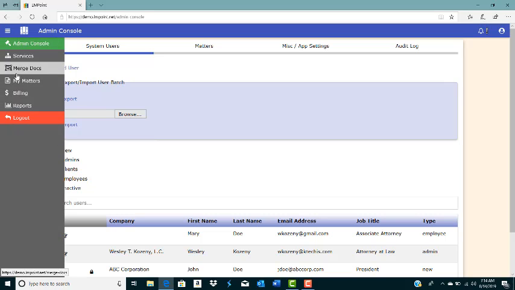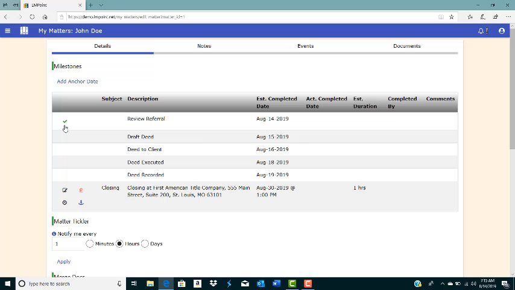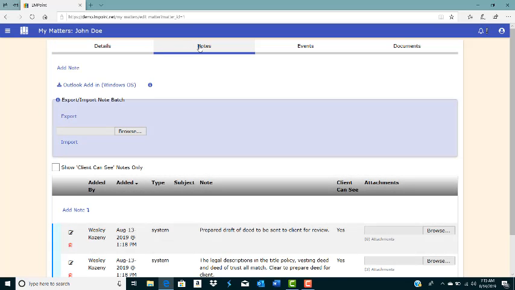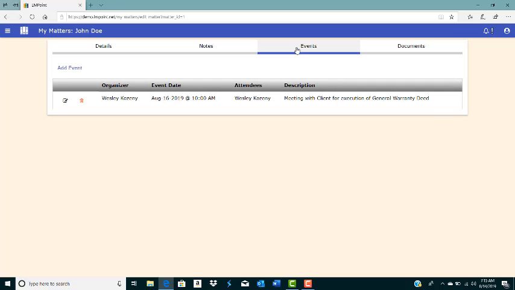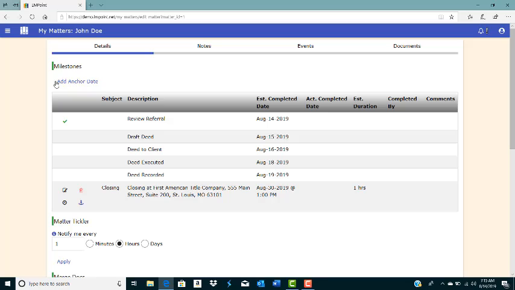The other place that you access your matters would be through the My Matters menu selection. Here you simply go into the matter that you desire to work on, and the information you need on a day-to-day basis is here. You've got notes, you've got upcoming events, which would be non-milestone matters. You have your documents for that matter. So here, let's drill into the details.